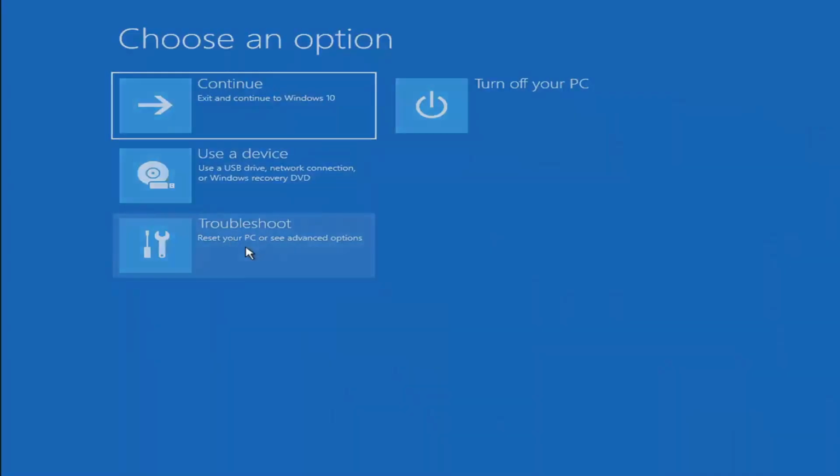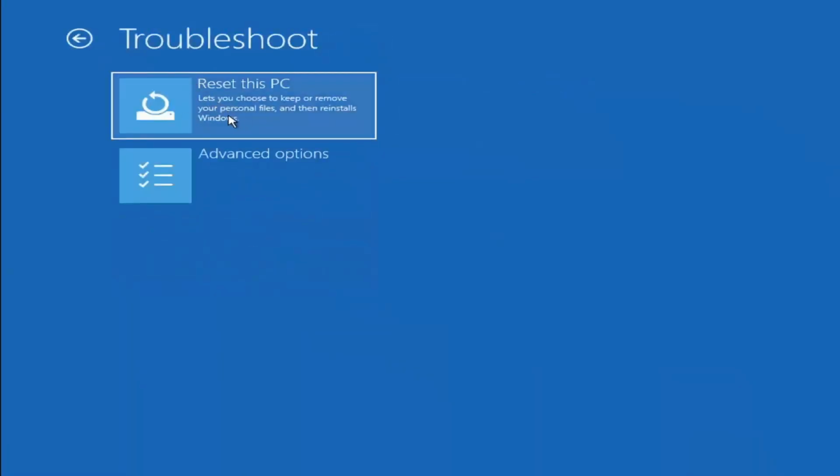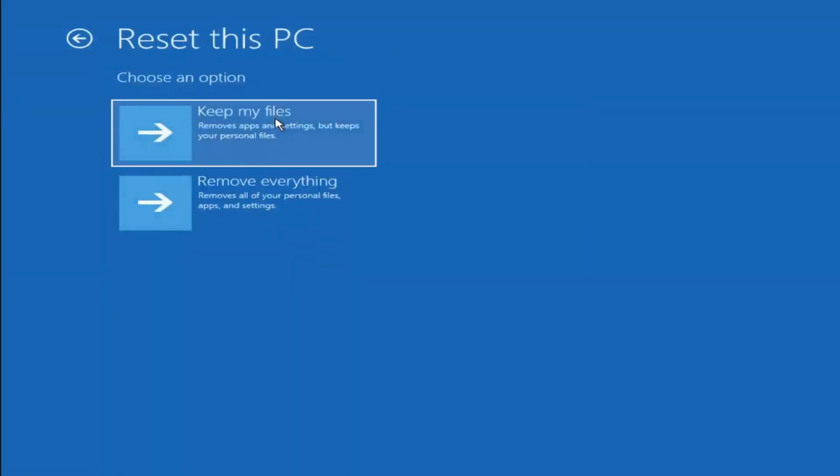If you go back into troubleshoot, you can select reset your PC, which allows you to choose to keep or remove your personal files and then reinstalls Windows. You can select to keep my files, which will remove apps and settings but keeps your personal files. You can also select remove everything, which will remove all of your personal files, apps, and settings.